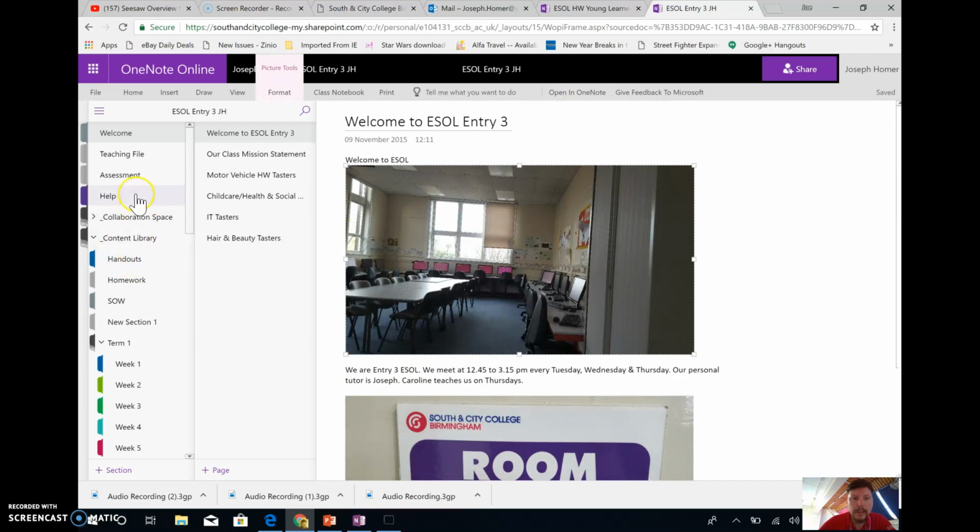I also made different areas, because you get 3 areas with OneNote. You can put things in here if you wish, which are the same as content library. You get your content library, your collaboration space, and your student space. I'm not showing you all the way down at the student space because I don't want to accidentally show you any details of my old students, data protection and such things. So I'm not purposely clicking down now.